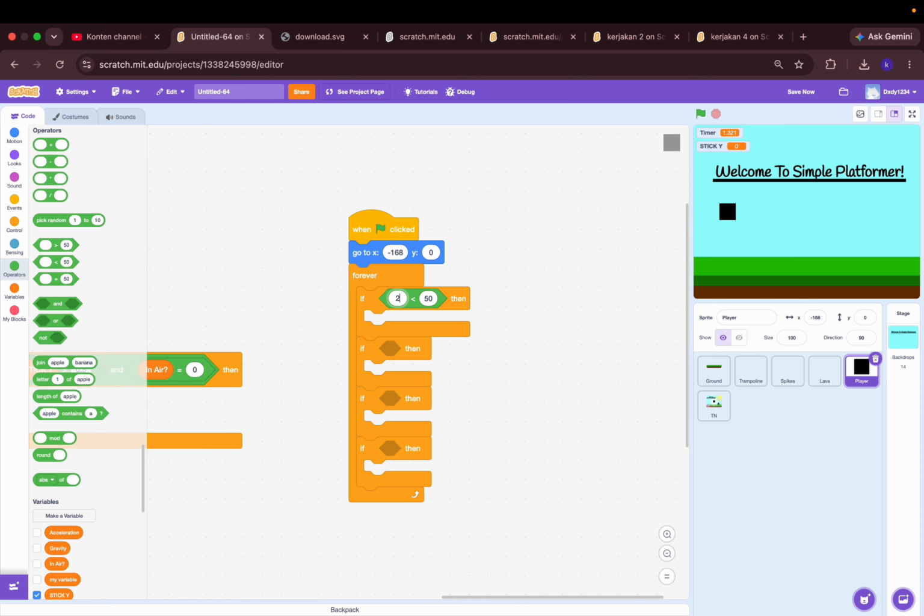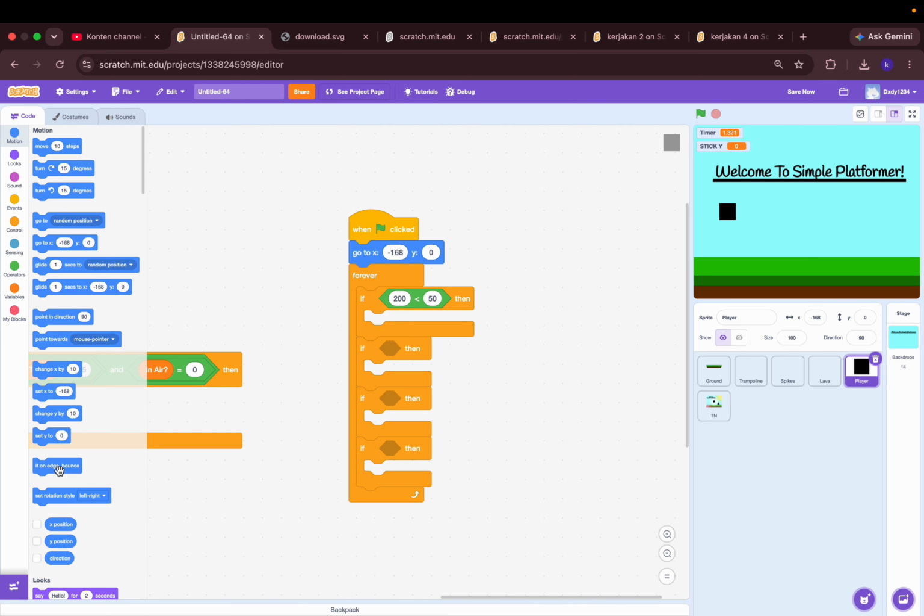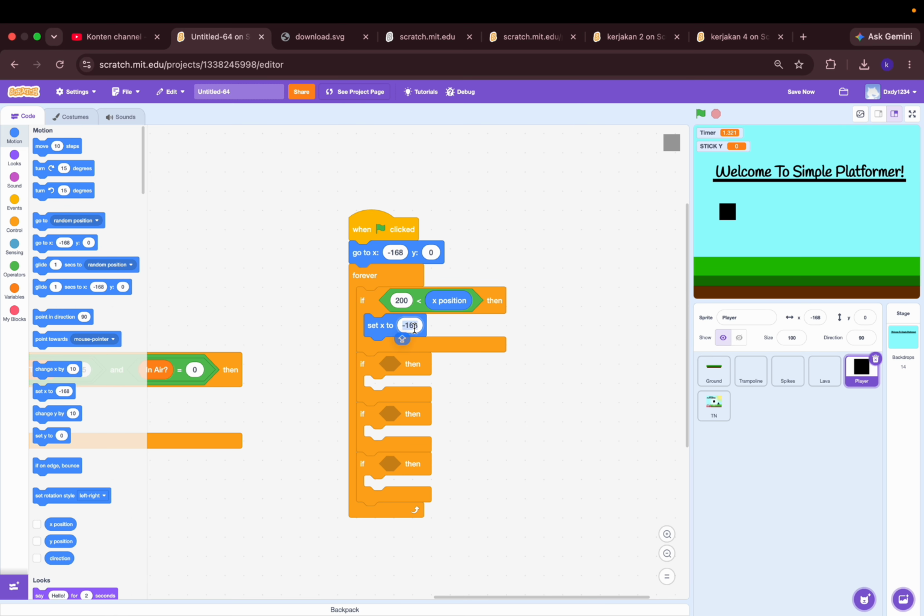First, the script checks if the sprite moves too far to the right. If the x position becomes greater than 200, it wraps the player back to the left side by setting x to -200 and centering the y-axis back to 0.